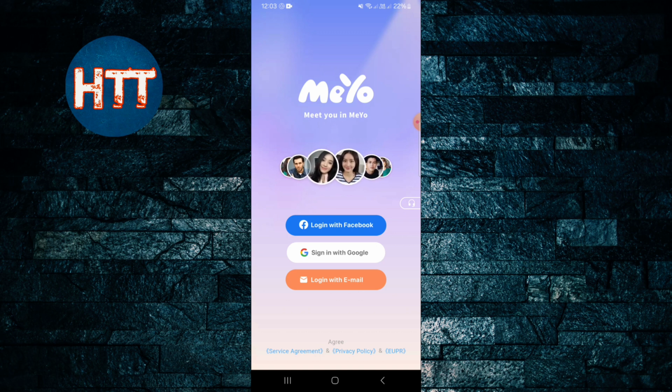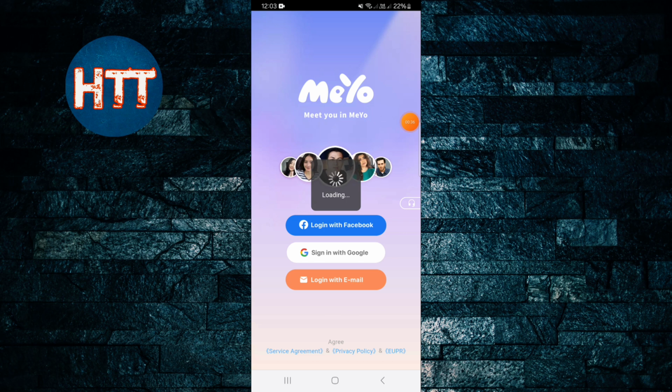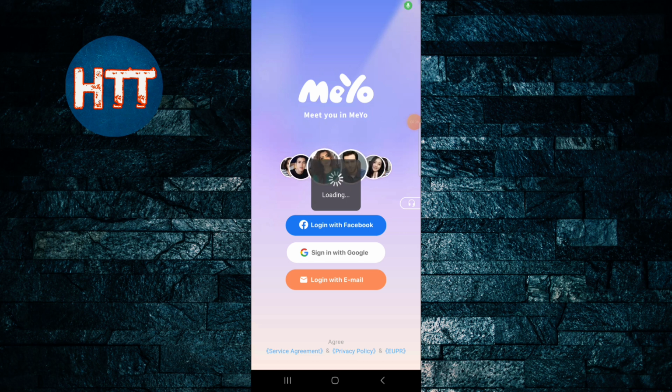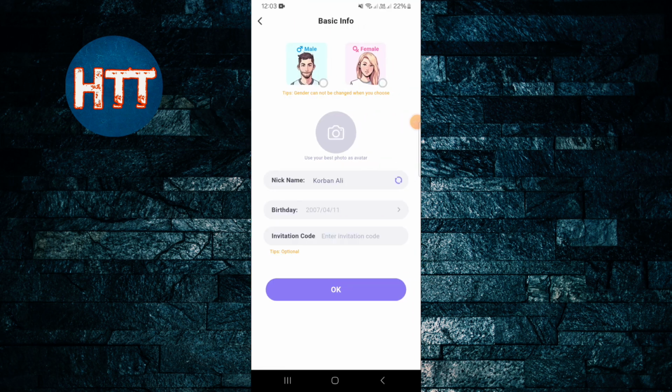So you can create your account with a couple of options, like you can create your account with Facebook, with Google, and you can also create your account manually. So I prefer sign in with Google because it's really simple. So I just tap my Google account and now it's processing.